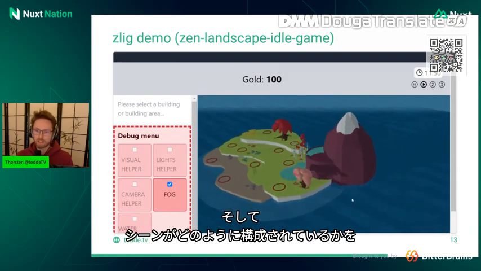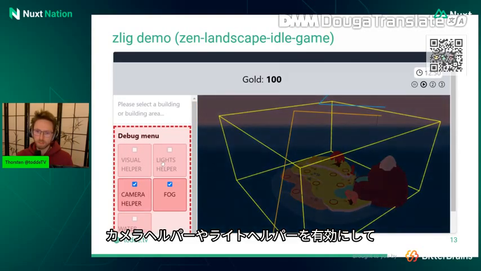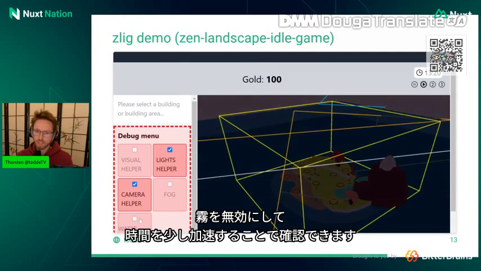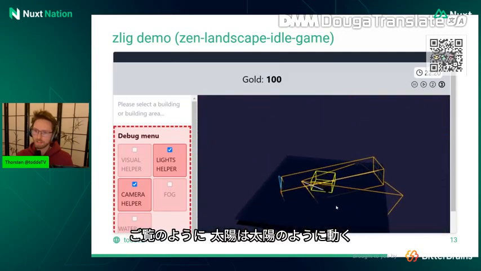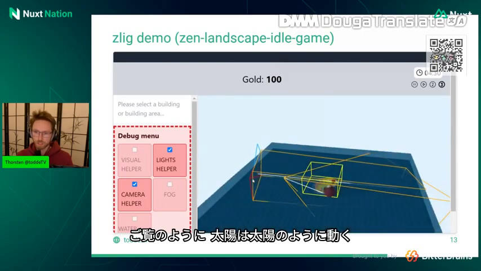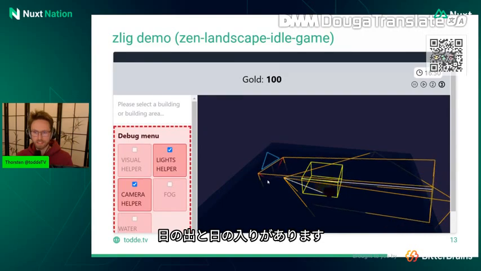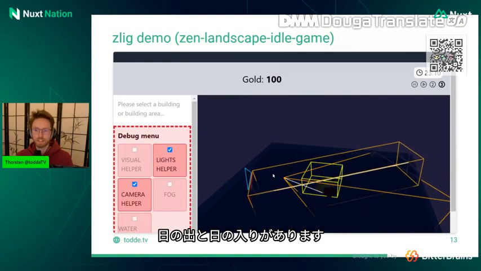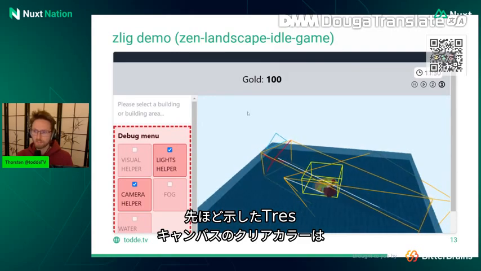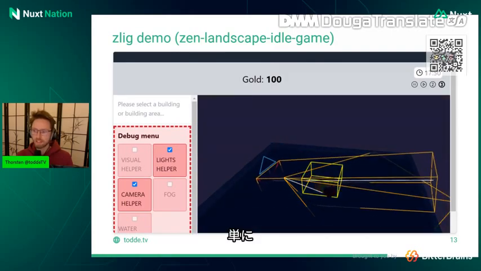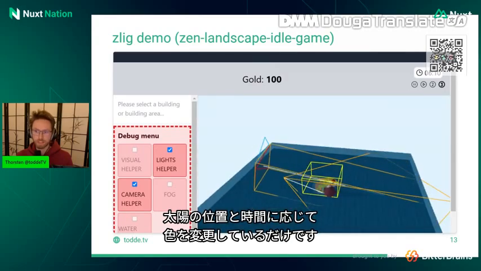And now we can see how the scene is done by enabling a camera helper, a lights helper, disabling the fog, and speeding up the time a little bit. So now you see the sun is nothing else than a directional light that is moving like a sun. It has a sunset and a sunrise. And the clear color of the trace canvas I showed you earlier is nothing else than changing the color according to the sun positioning and the time.